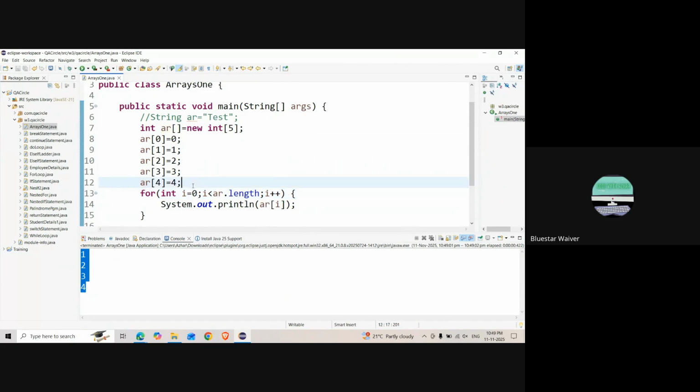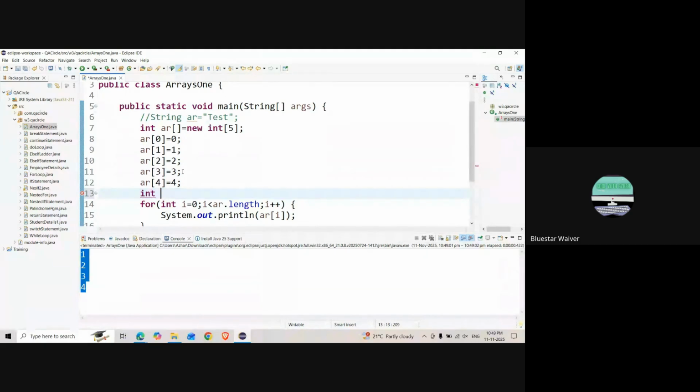Let's see one more time. If we want to write the B array, how will I write this? int B square brackets, right? Till this point, everything is the same, guys. Instead of giving new int of this thing, I can directly use flower brackets. Now, I can use it dynamically. Let's say 1, 2, 3, 4, 5.